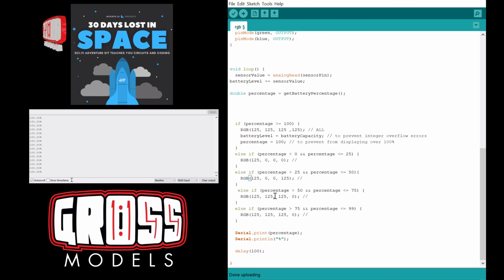50 to 75, I want red, yellow. Let's put the yellow in. And not green. Green is the second one, isn't it? Yep, there we go. Not green. And that one I also want not green. Actually, I want not blue on that one either. GB. So I don't want that one on.